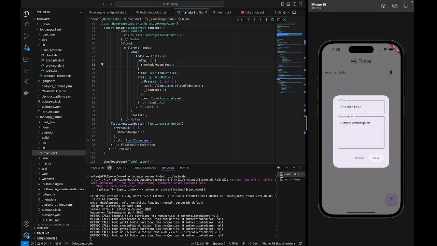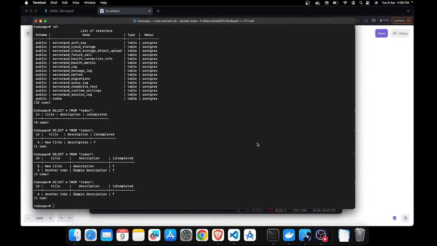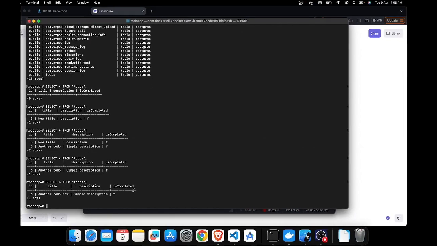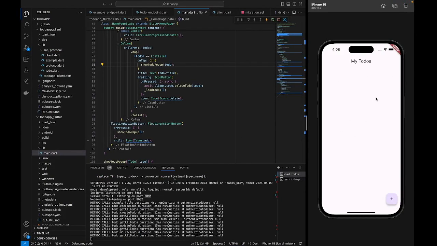And if we click save, I am creating another to do new. If I click save, it will update the already created to do. You go here, you can see another to do new. If you delete this, nothing will be shown. So we can do one more logic.